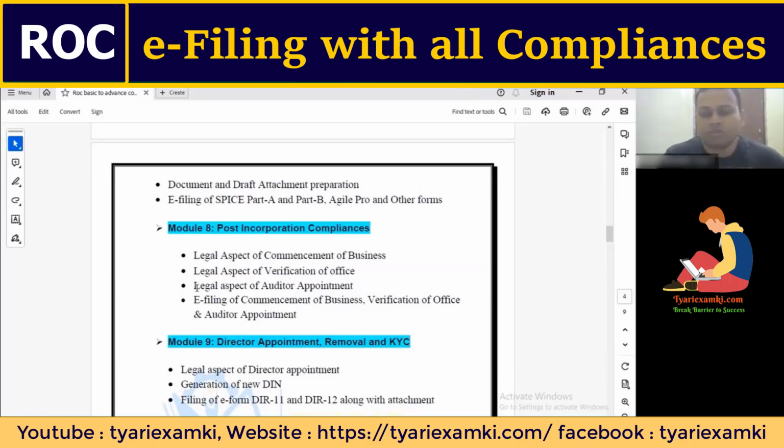Within the 30 days, you need to appoint your first auditor also, so you need to conduct the first board meeting within 30 days in which you appoint your first auditor. And also within 180 days, you need to file the INC 28, that is the commencement of business. So these three compliances need to be done within 6 months, and they are called post-incorporation compliances.